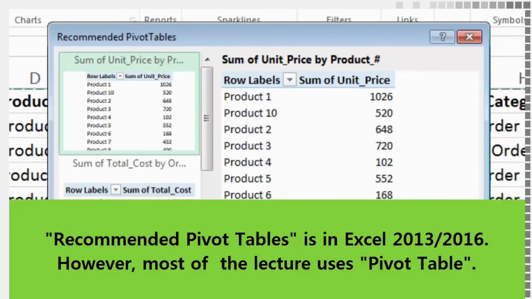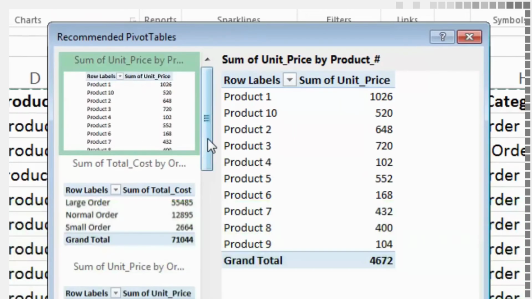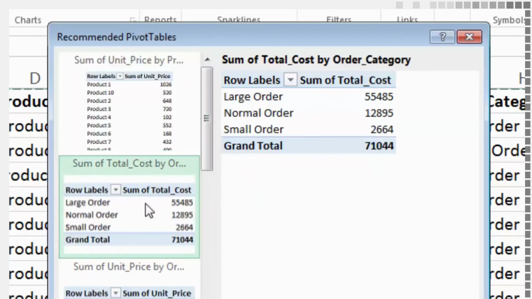So in the pop-up that appears, Excel gives you a few different options for how you might want to summarize the data. This is an example, sum of unit price by product number. We might not be as interested in that. Here's another one, sum of total costs by order category. That's a little more useful.